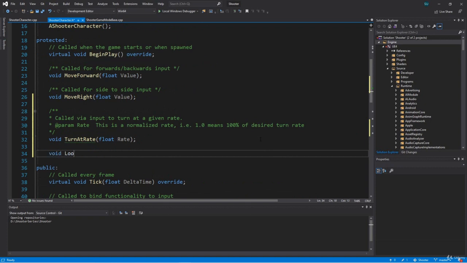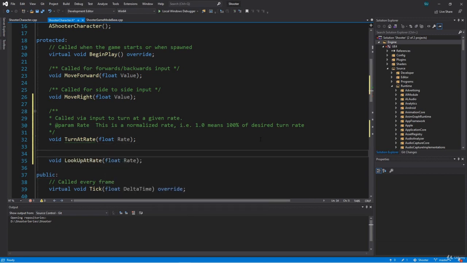So void look up at rate, which takes a float rate. And let's give this one a comment as well.